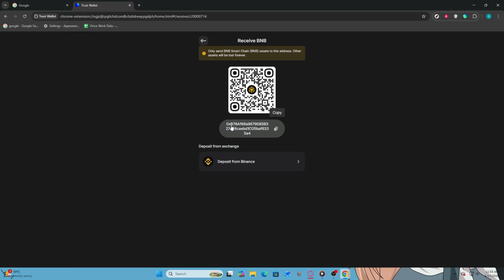For additional convenience, you can also select the Scan QR option. This allows you to share your address using a QR code, making it easy for others to send you BNB without needing to manually enter the address.